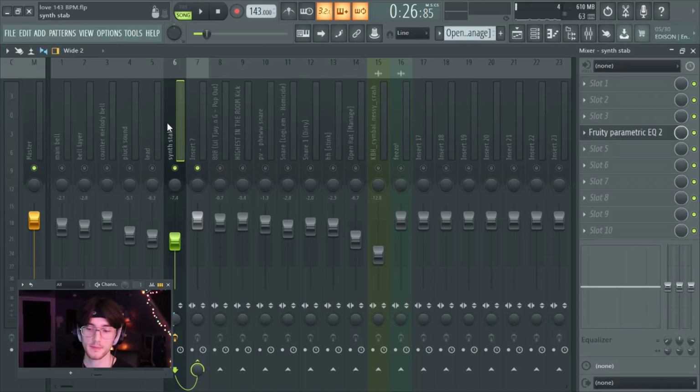So I'll probably do a similar procedure with these synth stabs right here. So that's pretty much the basics of how you want to mix your melody and everything. All the other stuff that you can add is pretty much subjective. Depending on the specific sounds in your beat, you maybe want to add a chorus, or maybe a phaser or a flanger or something like that.